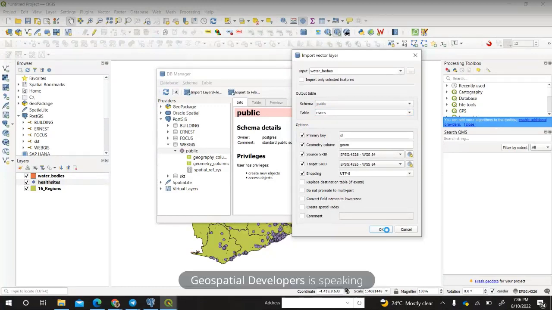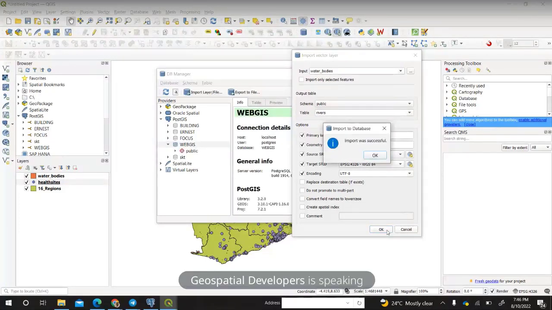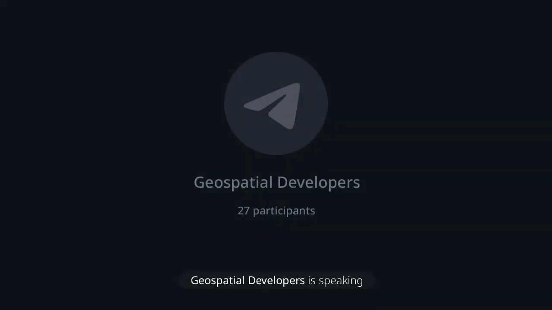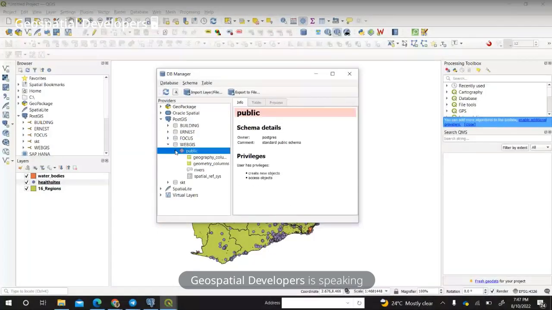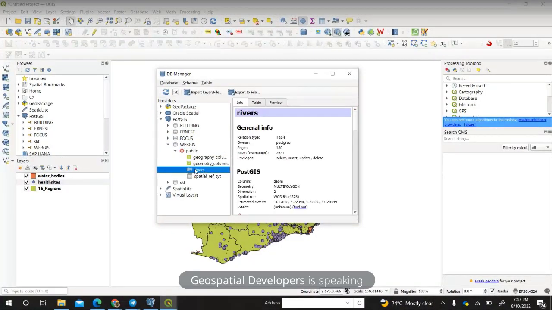Then the software will automatically inject your shapefile into the database. So you can see import was successful. Let me click on OK. Now let me come to WebGIS, our folder here. Then let me come to public. Now you can see the table, the shapefile that I imported. You can see that here, rivers. So it's now added to the database.